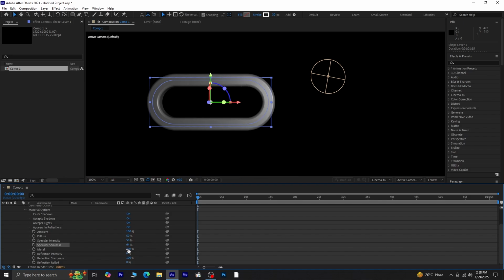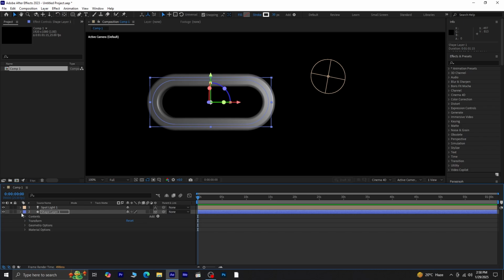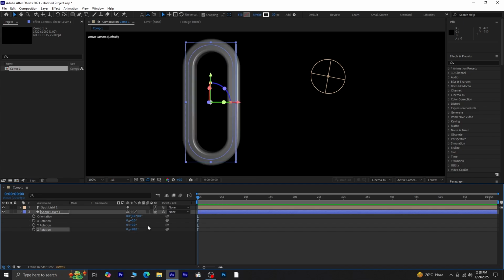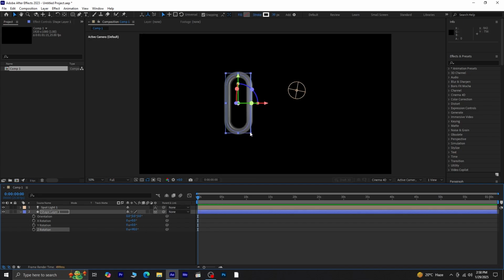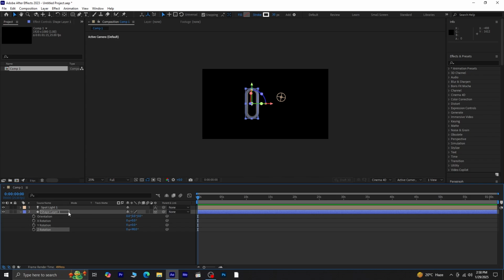Most of the other values can remain as they are. Once that's done, close the properties and refine the positioning. Press R to access rotation and set the Z rotation to 90 degrees to make it vertical. Press P for position and move the shape downward, so only the top part remains visible.